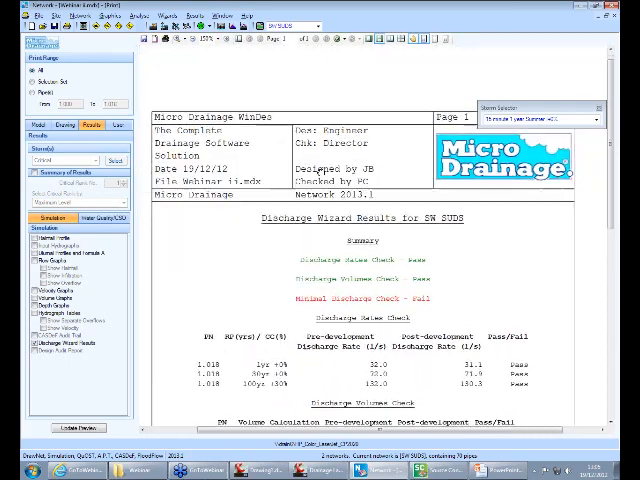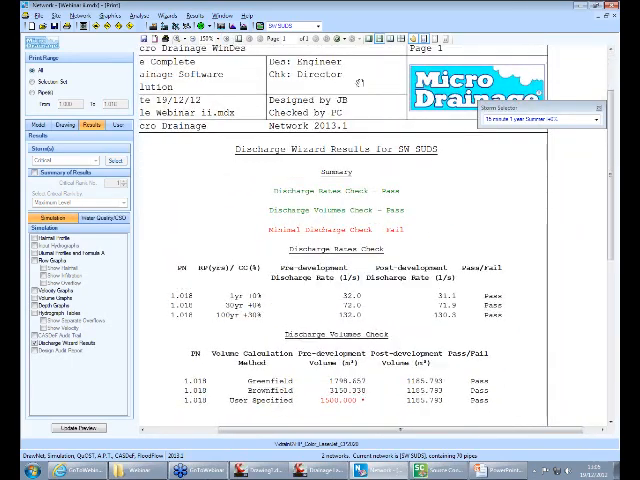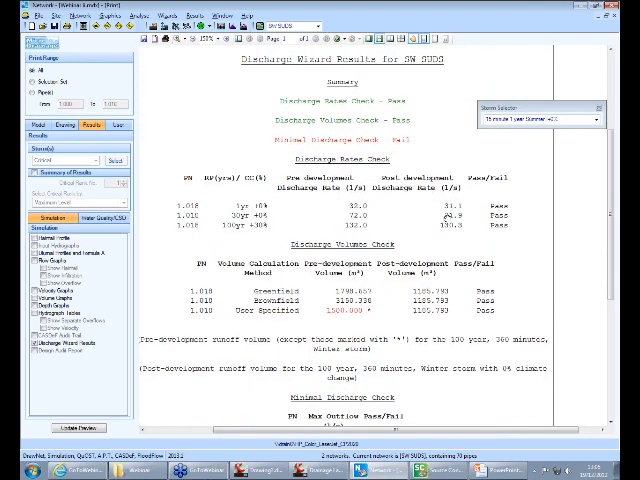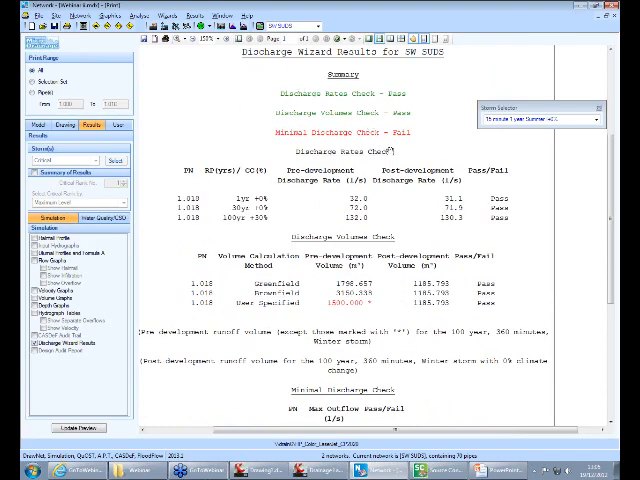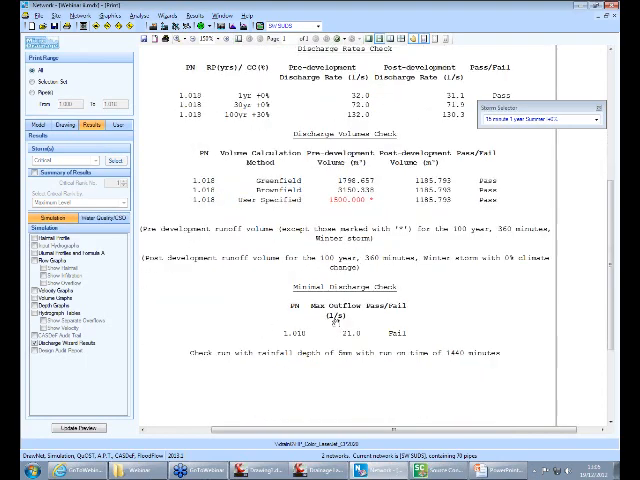So here we are. We've got the designer, the checker, all listed in the hard copy heading, and this is the information that you'd now need to pass on to your code assessors in terms of the discharge rates and the discharge volumes, and you just would not get the credits, as I mentioned, for the extra work that you've put in there in terms of minimal discharge. Fine.